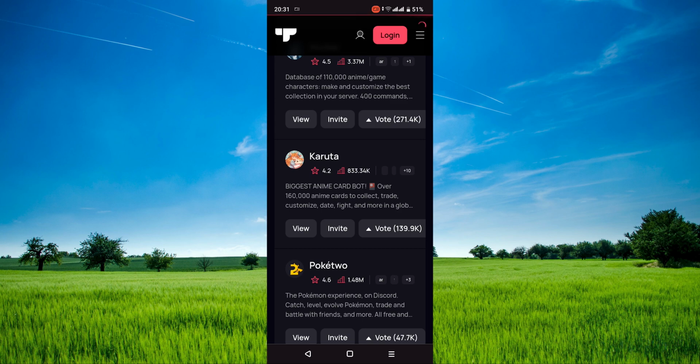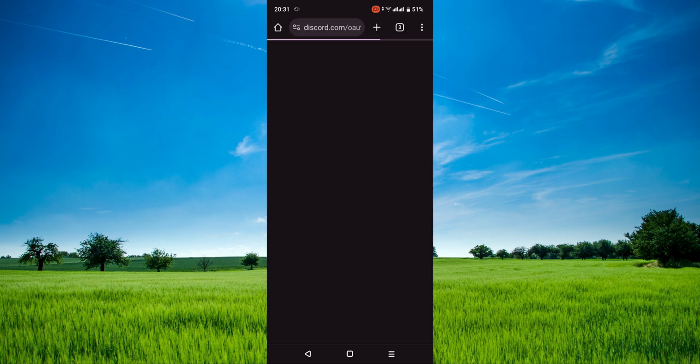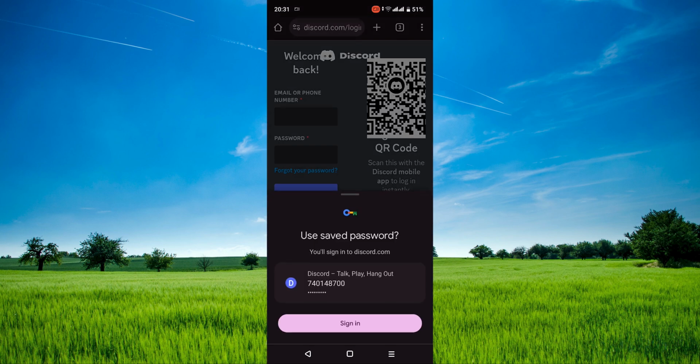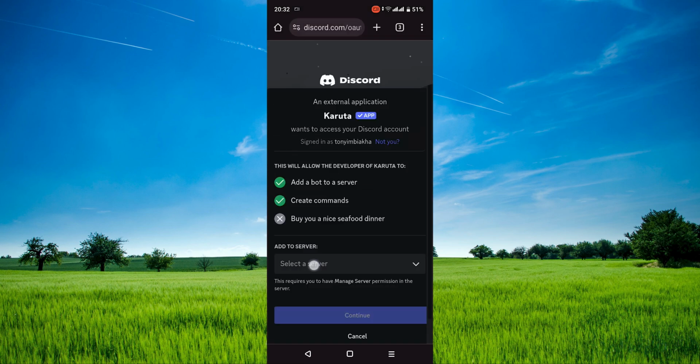And as it opens, tap on the red invite button, and this will prompt you to sign in to your Discord account. After logging in, tap select a server, and after that tap continue, and now a page with permissions opens. Ensure that you grant permissions, and after that scroll down to the bottom and tap authorize, then confirm that you are a human. And now your bot will be successfully added to the server.